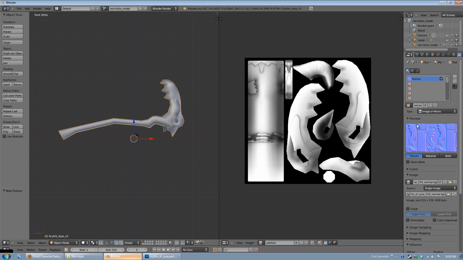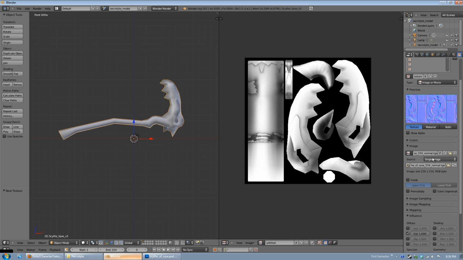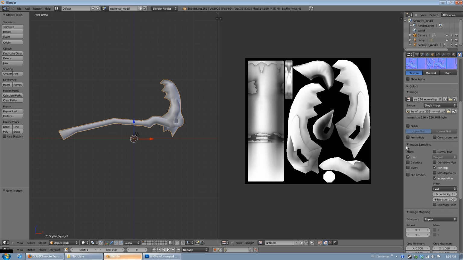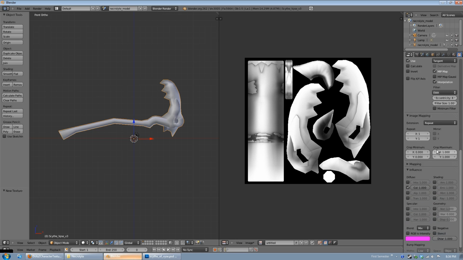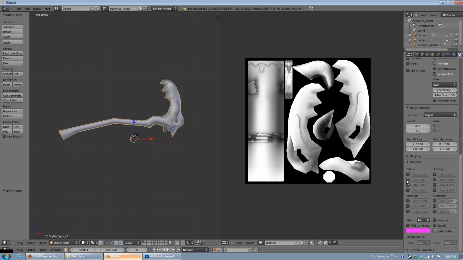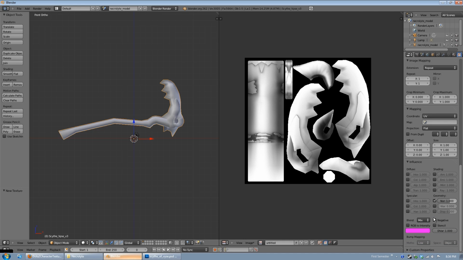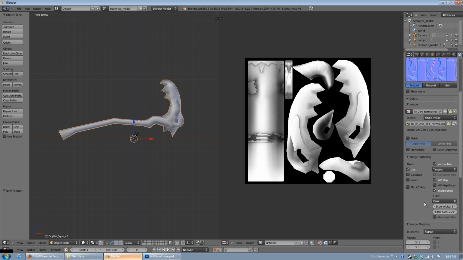Okay. So you'll see it shows up here. So then we need to change a couple of things. So go down to Image Sampling, select Normal Map, go down to Influence, remove this from Color and change it to Normal. See if there's anything else. Go to the Mapping tab, this drop down, and select UVs in this coordinate screen. And then that should be it.